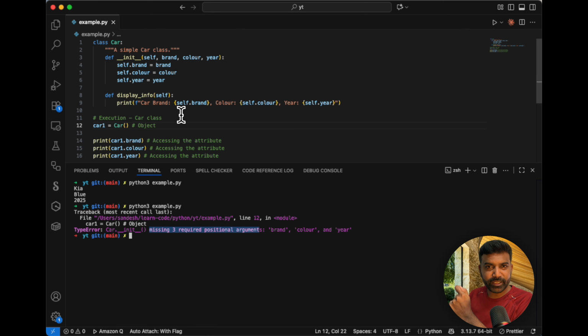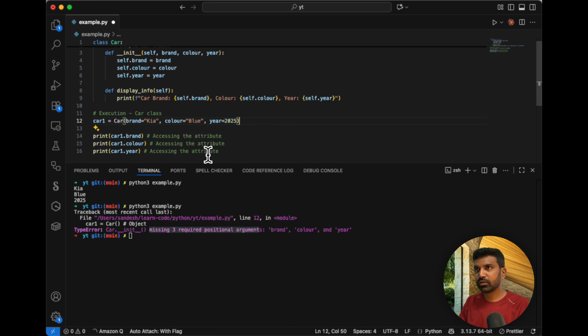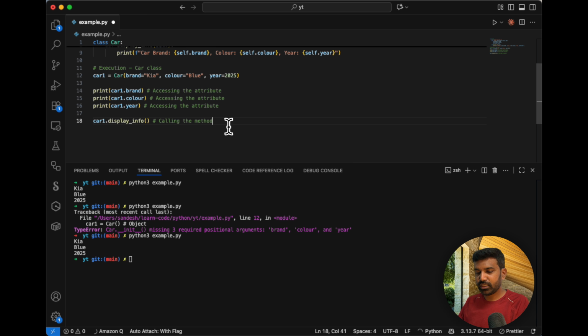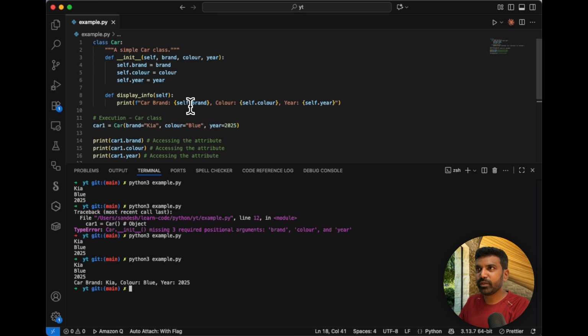So what does that mean? Whenever we initialize the object, Python invokes the init method and it requires the parameters you are passing. So definitely we need to pass those parameters. Now we will just pass them and simply rerun the file. That's it: Kia, blue, and 2025. Now we will also call the method. Now you can see that we can access those variables as well by using self.